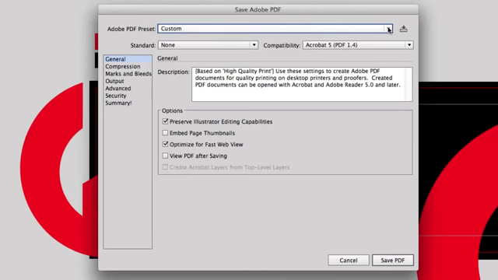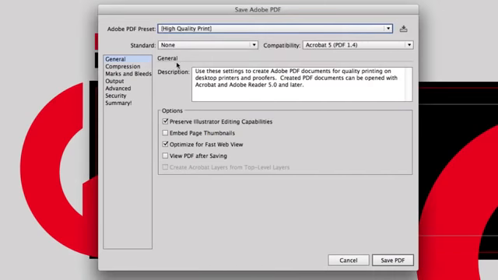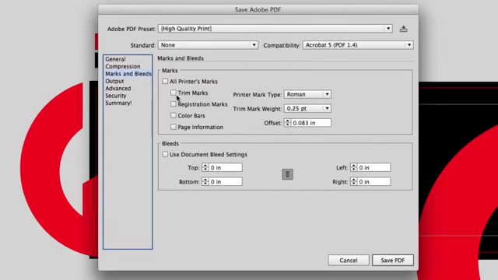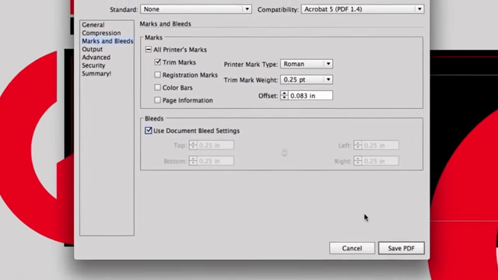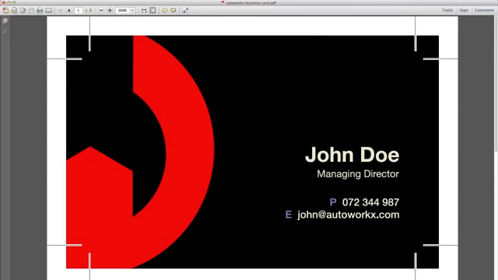Right, so while we're here, what I need to do is click on High Quality Print and then go to Marks and Bleeds and make sure Trim Marks is selected, Use Document Bleed Settings is selected, and then click Save PDF. This is the file you need to send over to the printing company and it's ready for print.